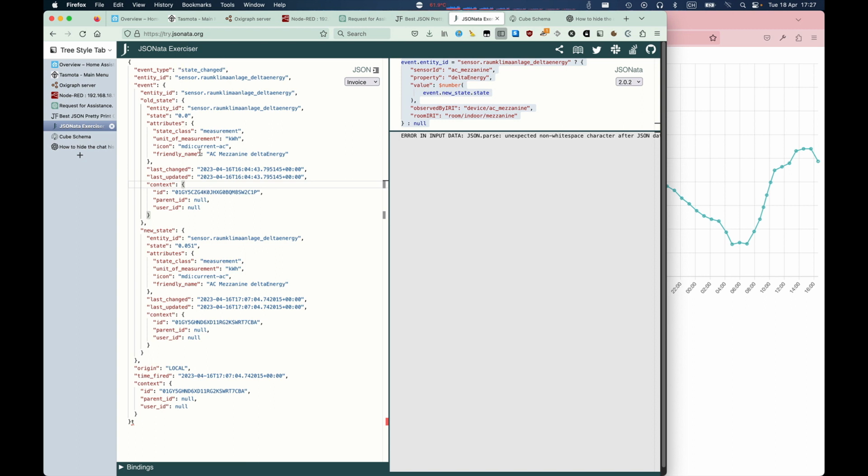This is the pretty printed version of the energy usage of my air conditioning. It's called Delta Energy, the entity ID. And I get in the new state, the state 0.051, and this is kilowatt hours. So since the last time I got the state, it spent 0.051 kilowatt hours of energy on this aircon while running. And with this JSONata structure, I'm not going into the details, but I can basically move that into a better JSON structure.